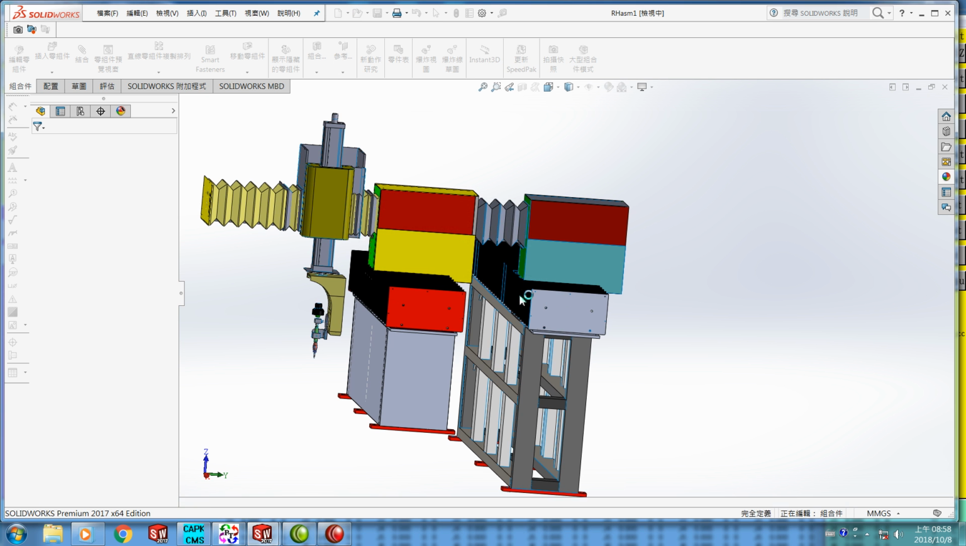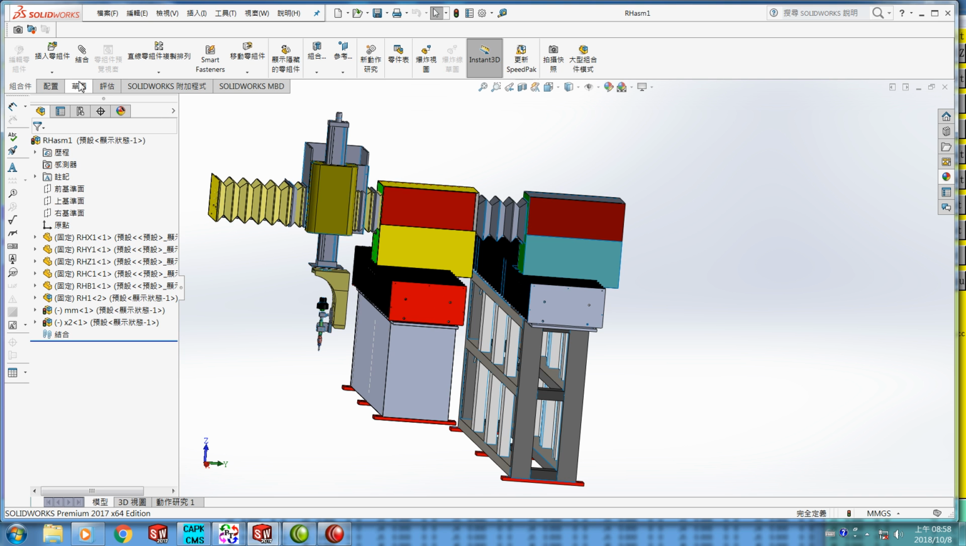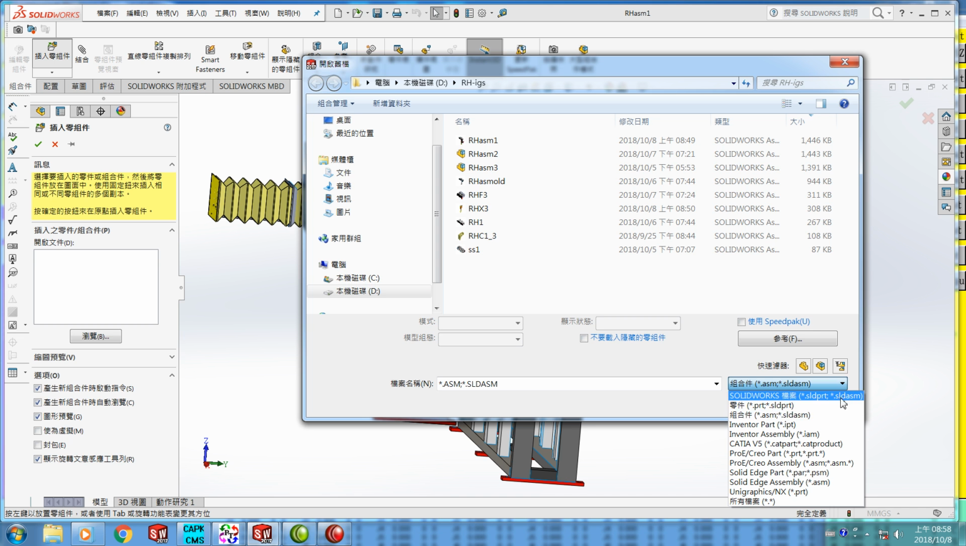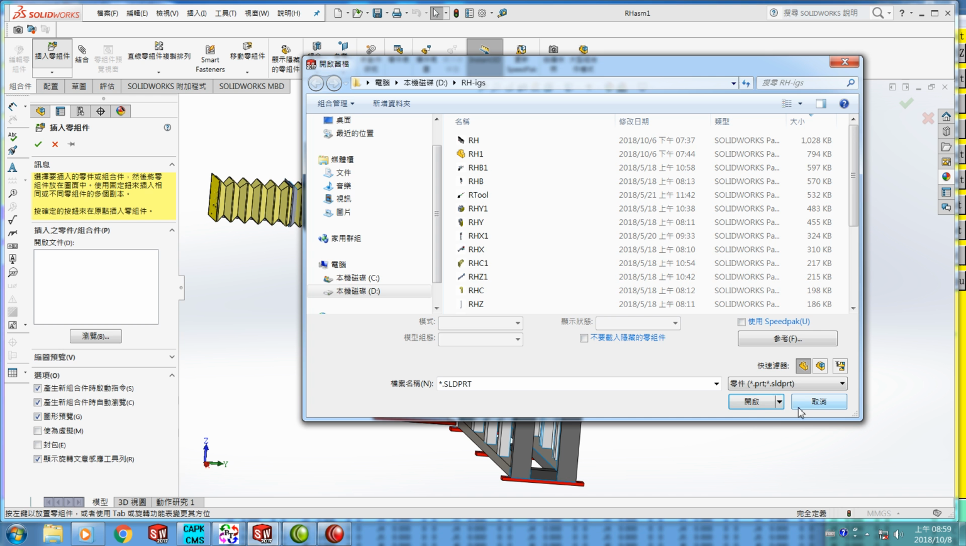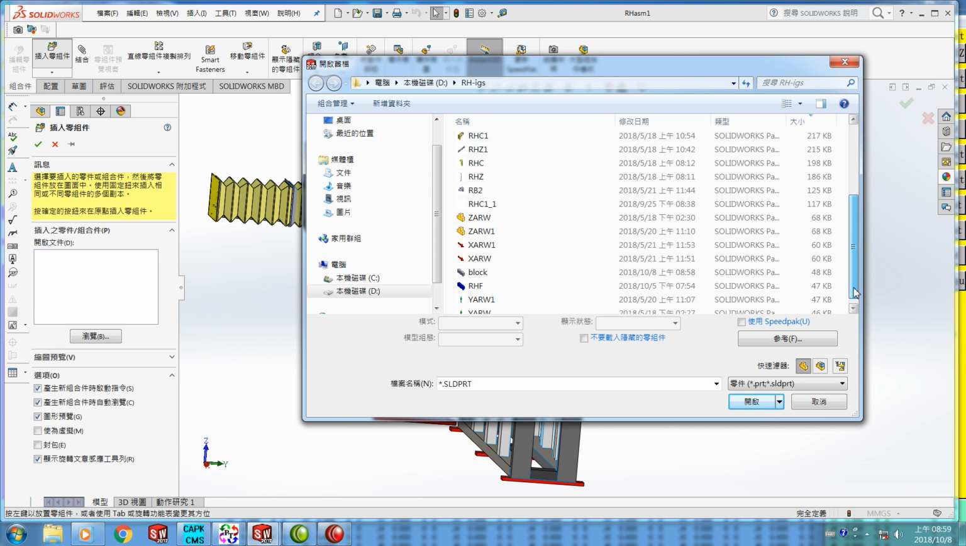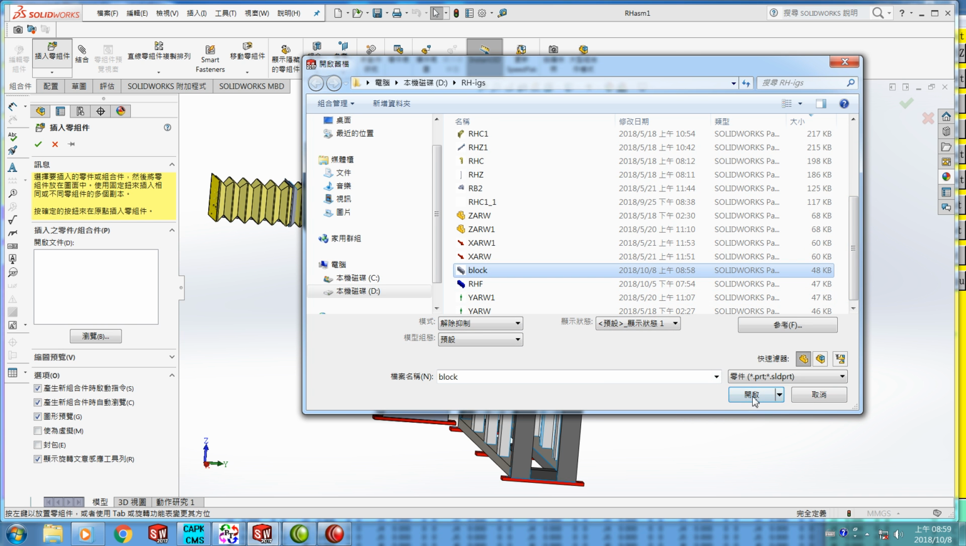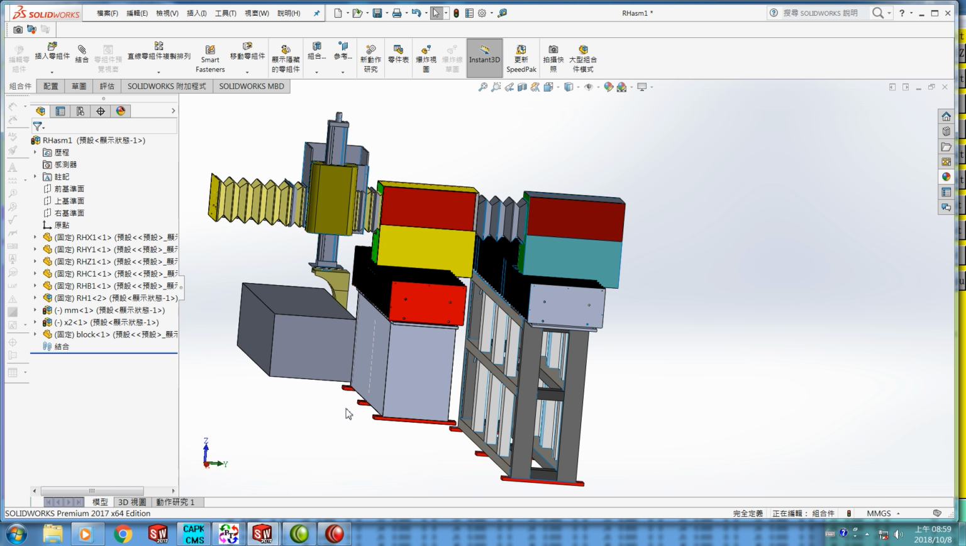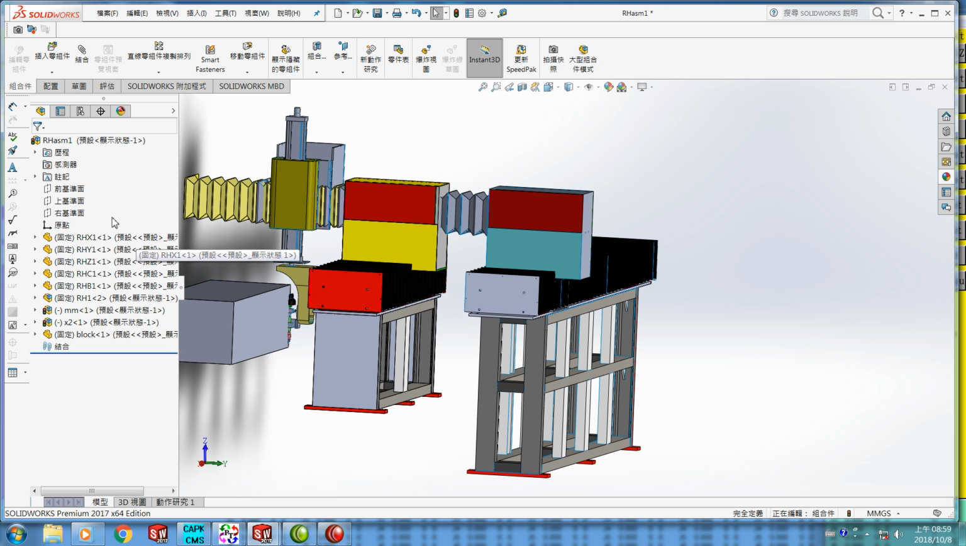No calculation. Then insert a component. The component's style is PRT. And then the name is block. Open it. And put the component at its original position. You can see this is the original position. So we have to move down to here. So this point be here.